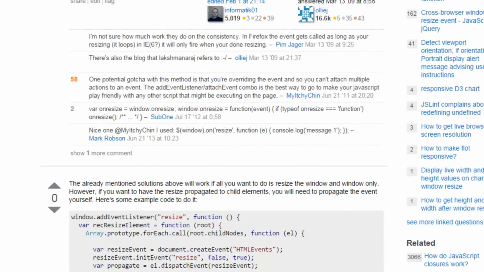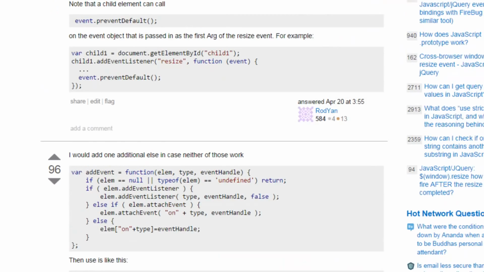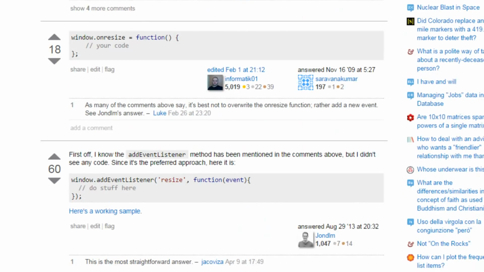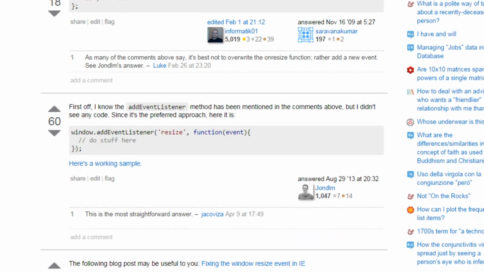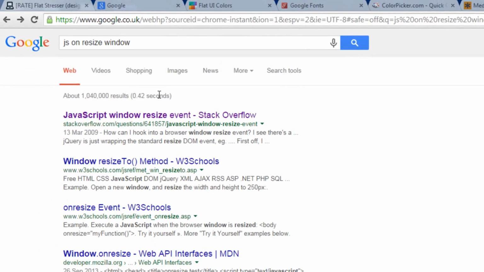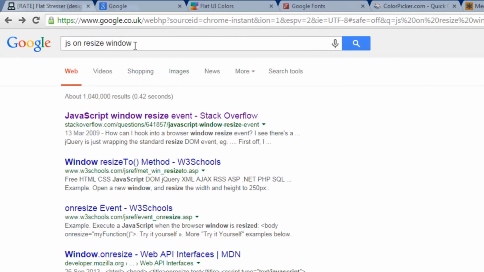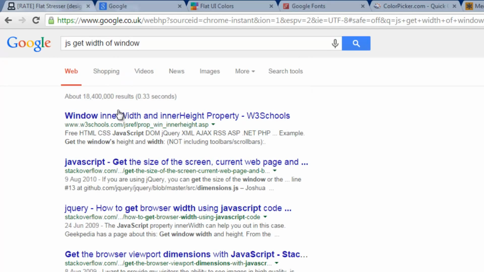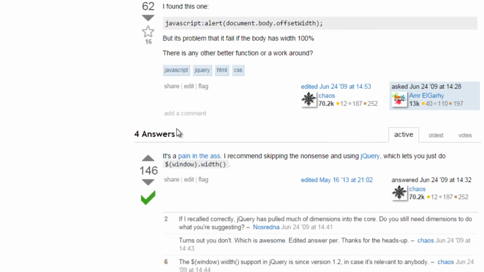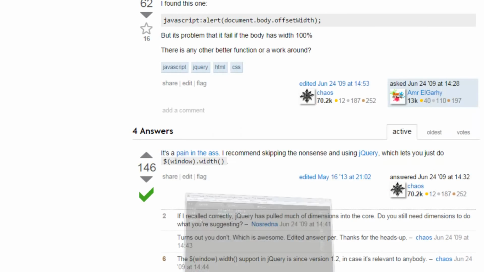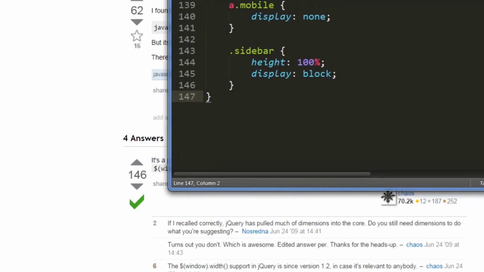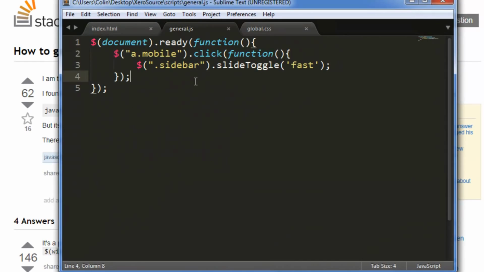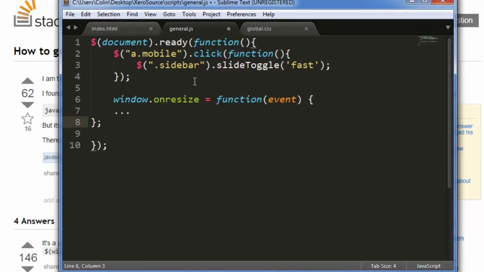I'm not sure how to get the width of that, which is odd because I'm supposed to actually do quite a lot of JavaScript. JS get width of window. Yeah, there you go. It's just window.width jQuery. So let's actually go ahead and try this. It might not work, but I might probably just cut it off if it doesn't work. You know, try our best to get this to work.